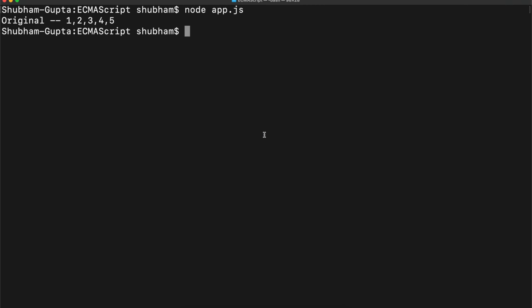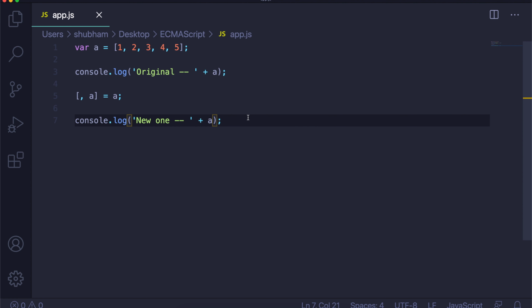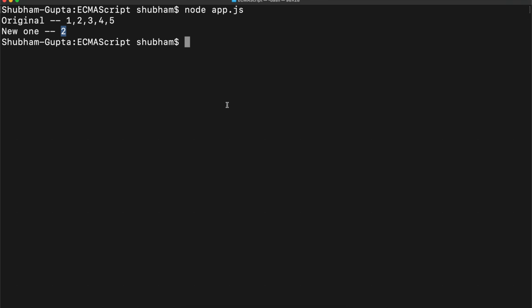Okay, and now let's just try this. So you can see the first one is 1 2 3 4 5 and the new one is just 2, which is an issue. Put the spread operator over here and save it, and now just run this. You can see the original is with the 5 value and the new one is without 1.